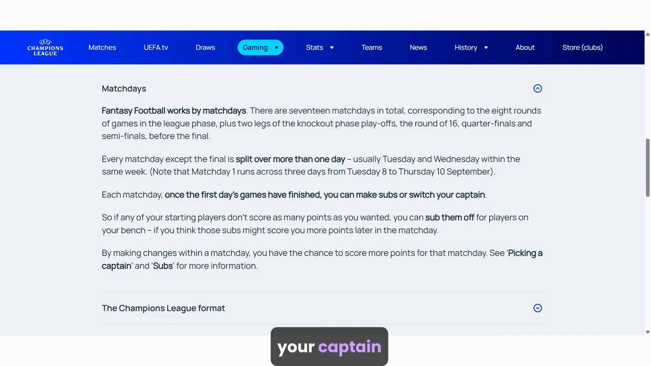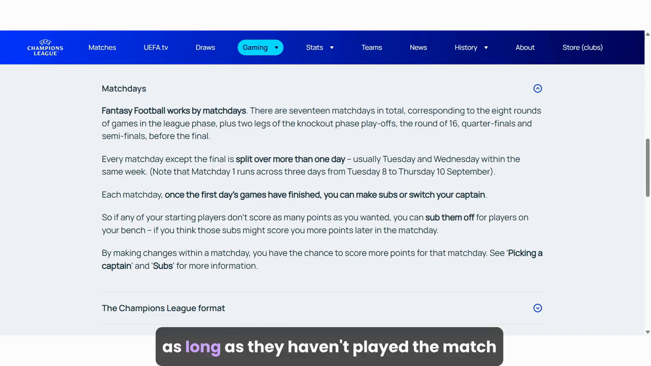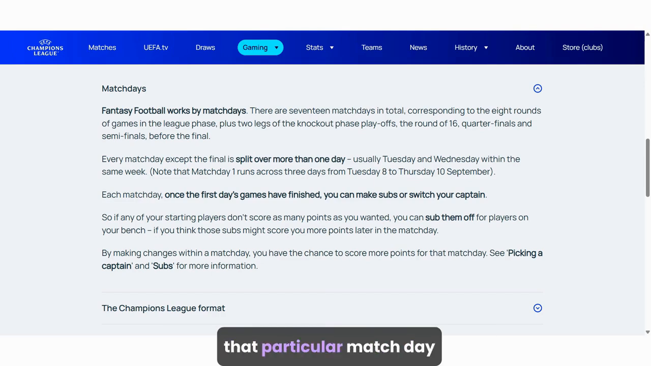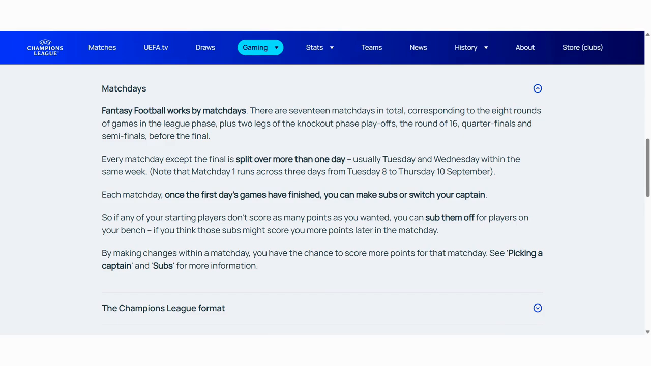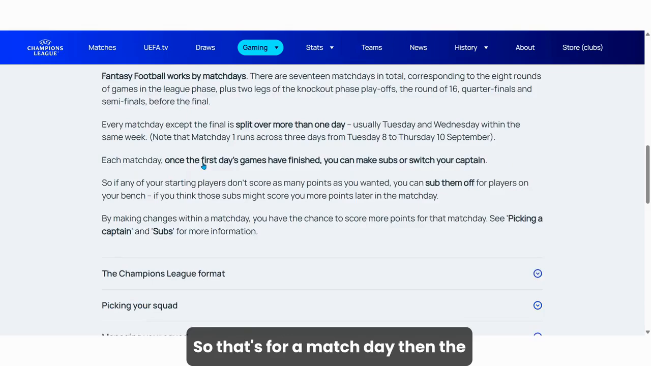You can rotate your captain as long as they haven't played the match yet. But remember, once you remove the captaincy from a player who has already played, for example, that player had scored 4 points, and because of the captaincy option, he got 8 points. Once you remove the captaincy option, he'll be back with 4 points. And the new player who will be set as captain within that particular match day will get his points doubled, even if it's less than what you already had. So that's for a match day.